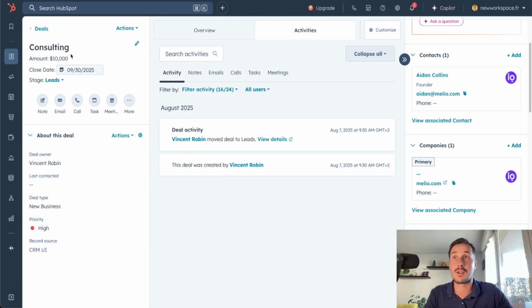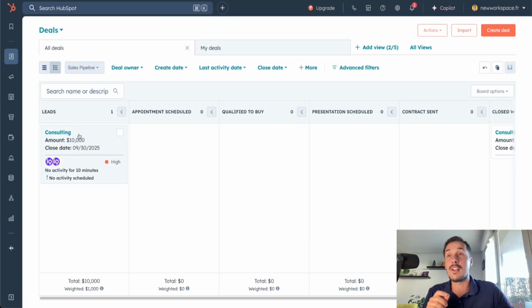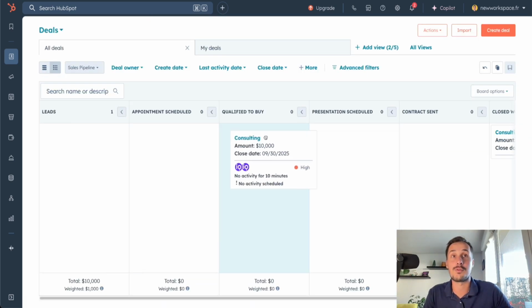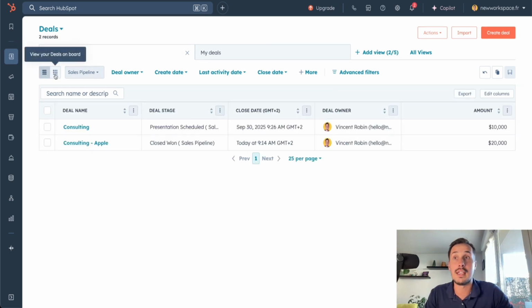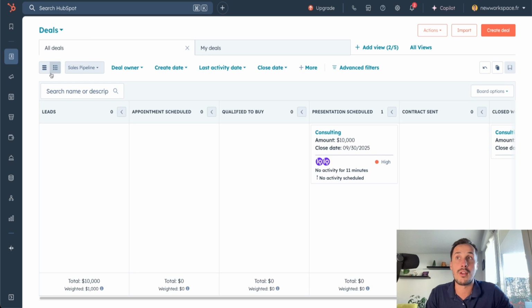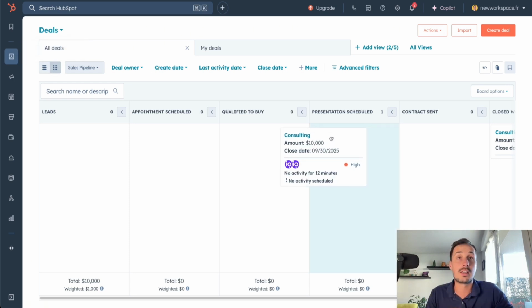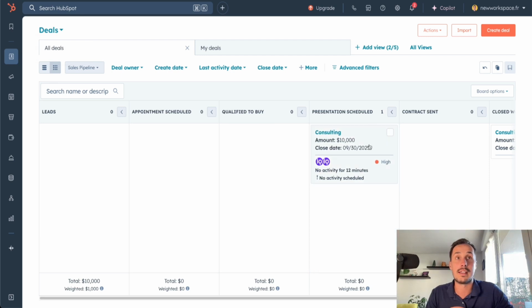Now let's go back to our sales pipeline, and for that we just need to click here on deals. So here we have our new deal that we can move, and now I want to show you something very important. It's how to use these filters. So here you have two types of view. You have a list and you have a board. I recommend you keep the board because I think it's more visual and you can move your deals more easily.